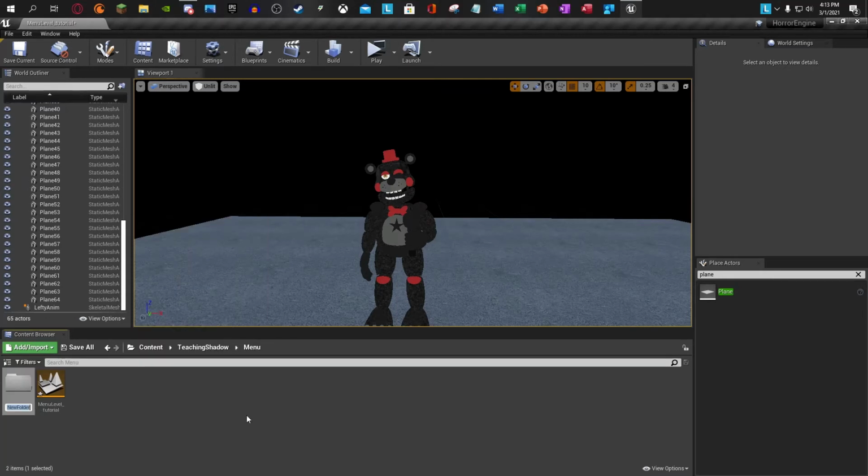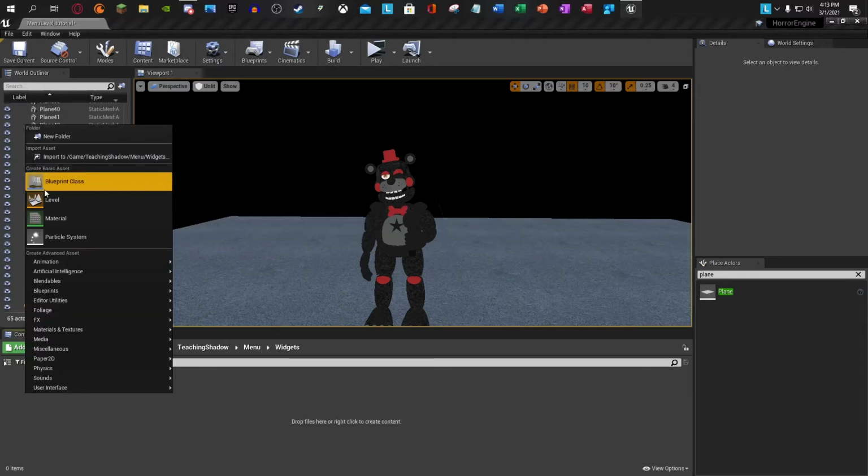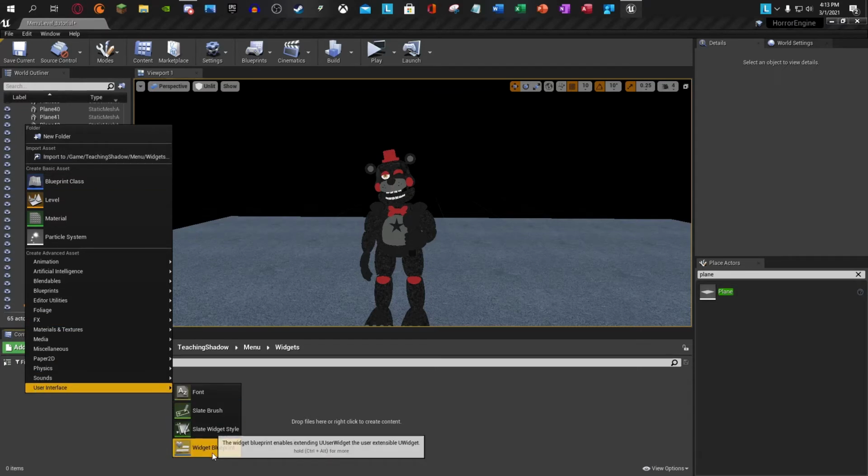We'll create a widgets folder for easy access. Oh my gosh. Five Nights at Thomas Remastered is still on the first page of the hot page. No, second page of the hot page.